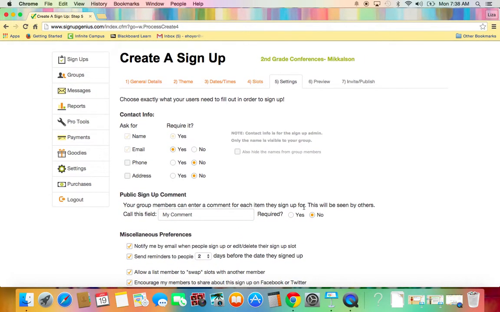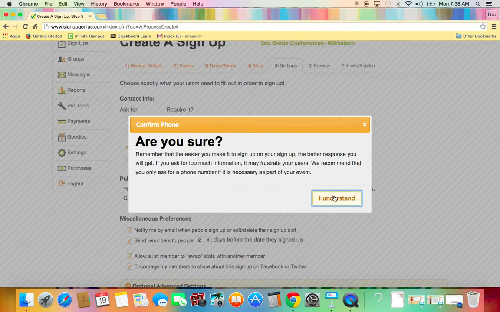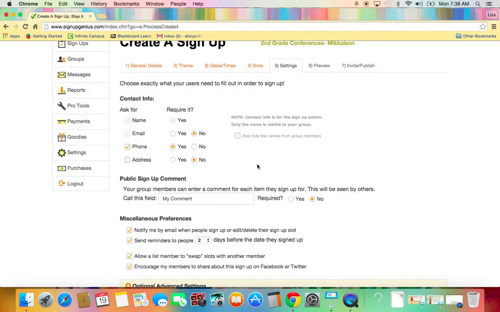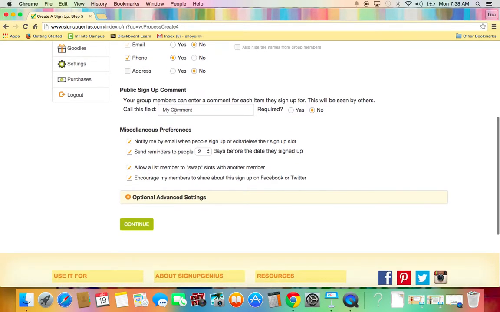Now here on number 5, the settings, this is where you can ask what you require of the participants to fill in as they sign up. So ask for a name. Should we require that people sign up with the name automatically? It says yes. Email address. You can choose as a teacher. Do you want to require an email address? For me as a teacher, I'd rather say no to an email address and yes to a phone number. That way I know how to contact someone if they do not show up for their conference time.